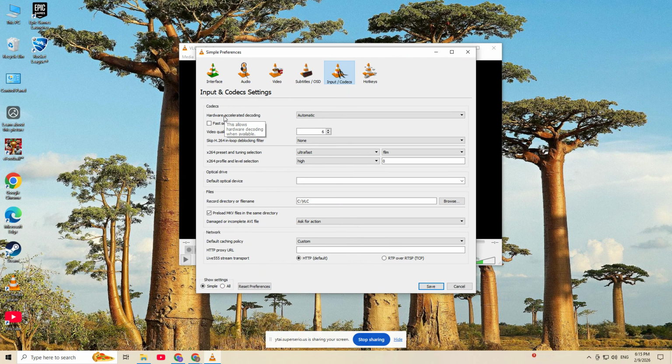On the right side, find the option called Hardware Accelerated Decoding. By default, this is usually set to automatic. Click the drop-down and change it to Disable. This forces VLC to use software decoding instead of your GPU, which is often the reason unsupported videos fail to play. After that, scroll a bit more and go back to the main Input Codec section in the left menu.